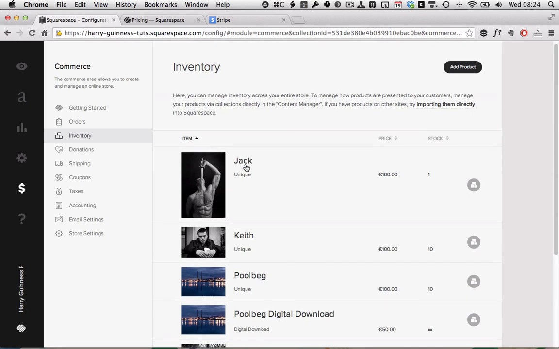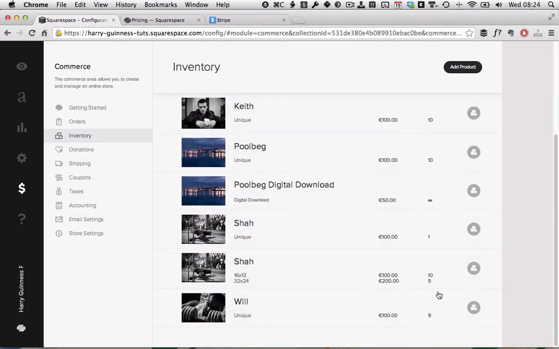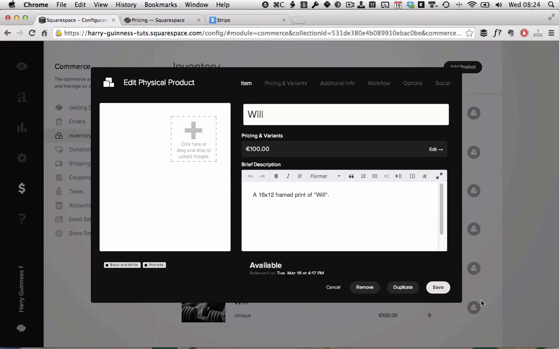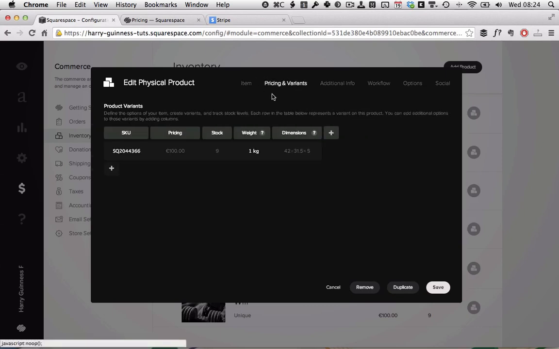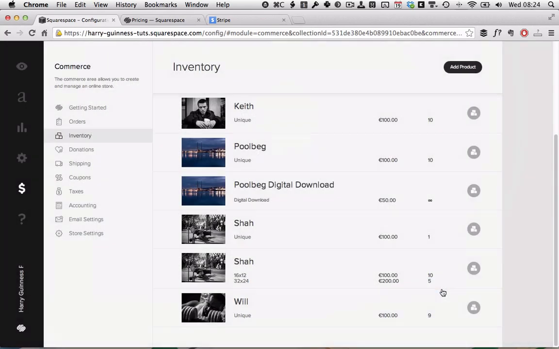And finally, let's pretend that I've got some more copies of Will in. So we're going to go into the inventory here. We're going to click on Will. And we're going to go to pricing and variants. We have 19 in stock now. Click save. We've now got 19 back in stock of Will.